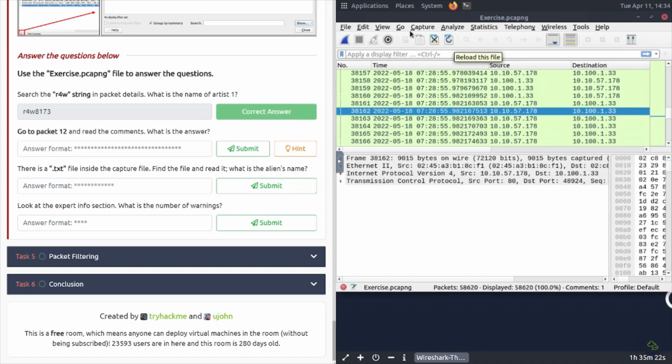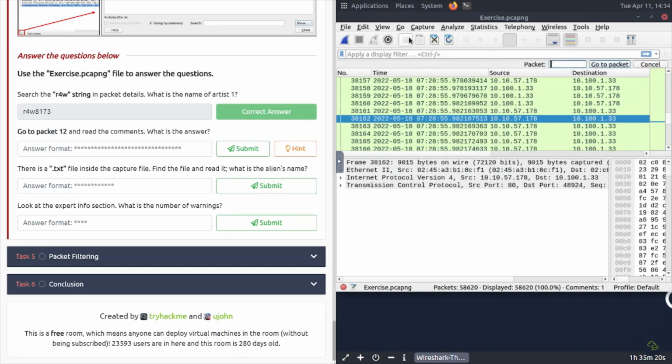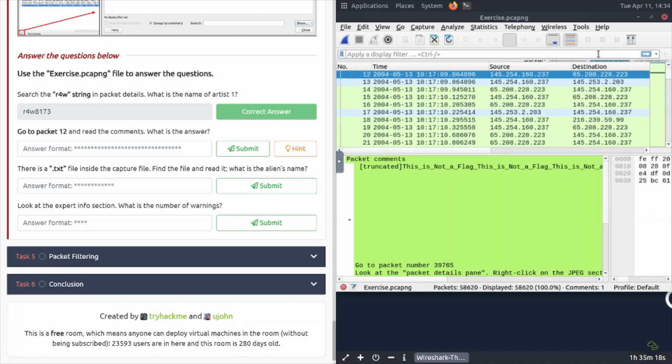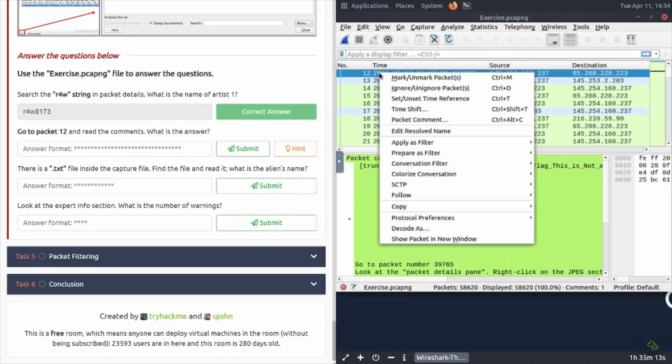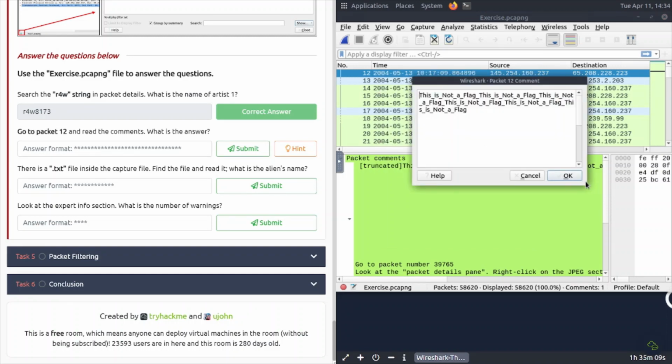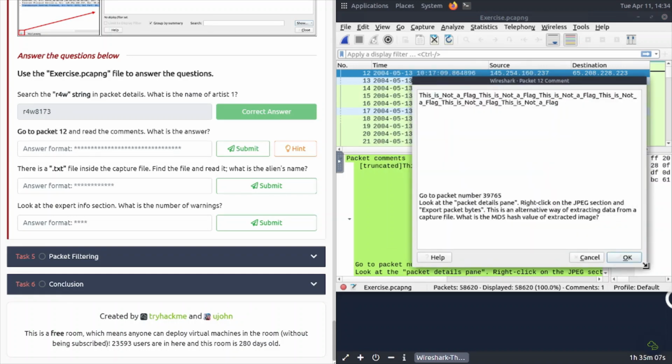Okay, it wants us to go to packet number 12, read the comments, and find the answer. So let's go ahead and do that. We're going to go at the top here, go to packet, type in 12, hit enter. It's going to go up here, and you can see there's already some stuff in here, but I'm going to right click here and go to packet comment to look at the comment stuff in here.